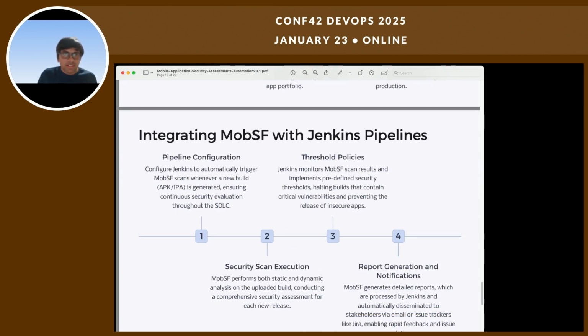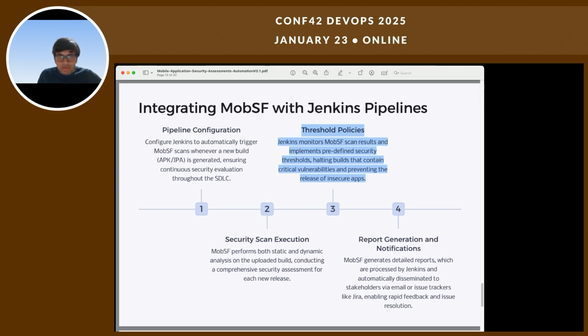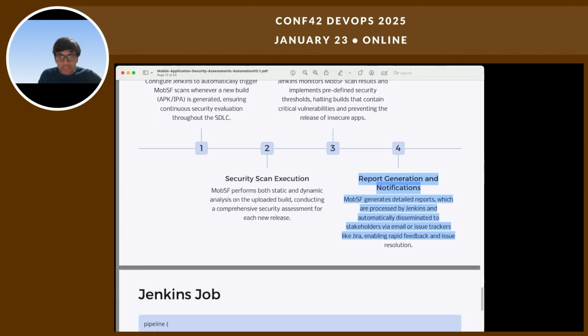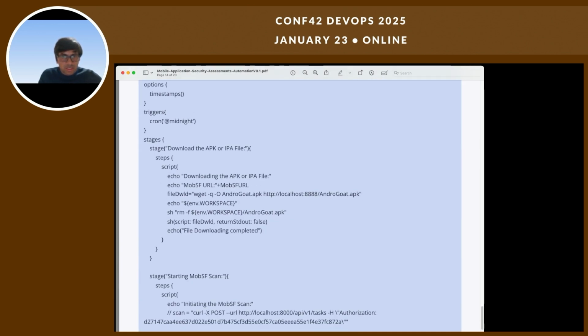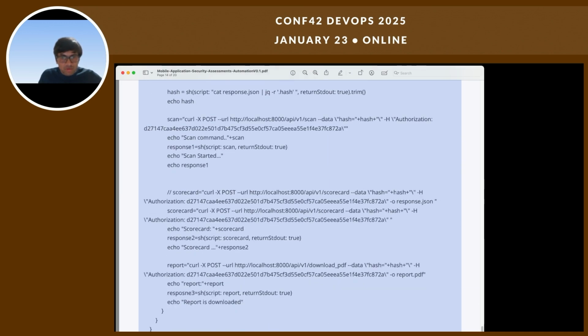So what is integrating MobSF with the Jenkins pipeline? We configure Jenkins to automatically trigger MobSF scans whenever a new build is generated or uploaded to some location. Then comes security scan execution, which is what we have seen in the job. If you have any policies to fail the Jenkins job or the build, you can do that. And if you want reports and automated notifications sent to specific emails, we can do that. So this is the job I have shown just now.